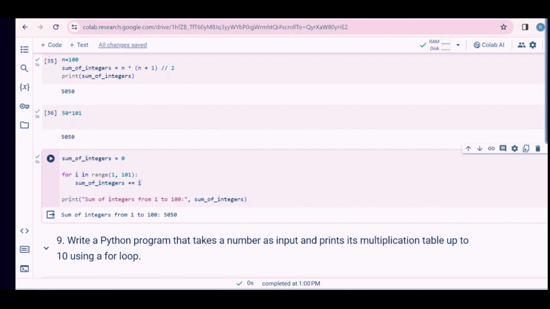Before discussing this, I will introduce you to the function range. The range function returns a sequence of numbers starting from 0 by default and increments by 1, which means if I write nothing, only range of 5, then it will give us the numbers 0, 1, 2, 3, 4. But if we mention range of 1, 101, then it will give us the numbers from 1 to 100. Remember, here the first initial number will be included in the output, but the last number will not be included in the range.